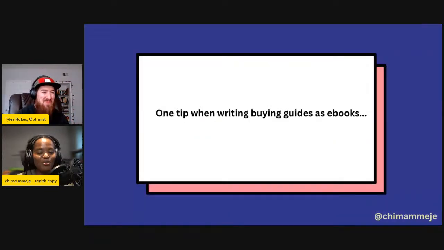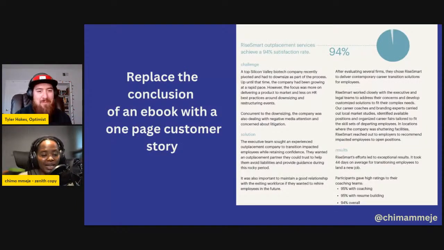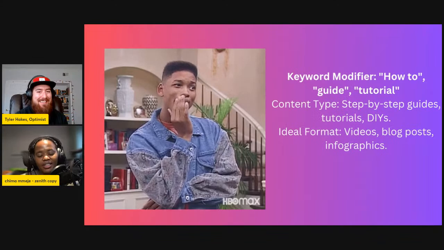All right. One tip when writing buying guides as ebooks. This is really important. Replace the conclusion of an ebook with a one-page customer story. So important. You've given them all this information on maybe how to make the right choice. If you end with a story from a customer that faced a challenge, how you solved it, and the result that it achieved, look, that is just bang on the money for that person who is reading it. All right. Next modifier. This is very simple.